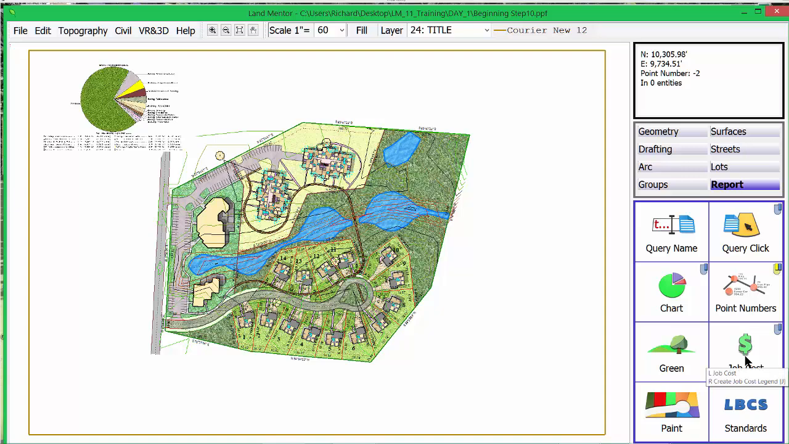Job costs, again, we're not going to do that because you have to have preferences for that. Point numbers, elevations, descriptions are in this button. We're not going to do that. And basically, this is how easy it is to derive information from your plan.